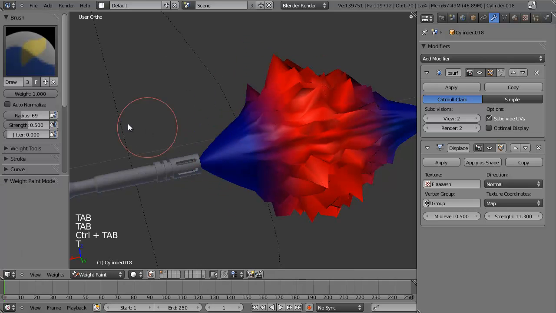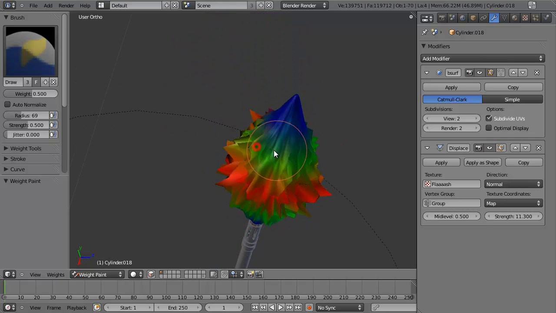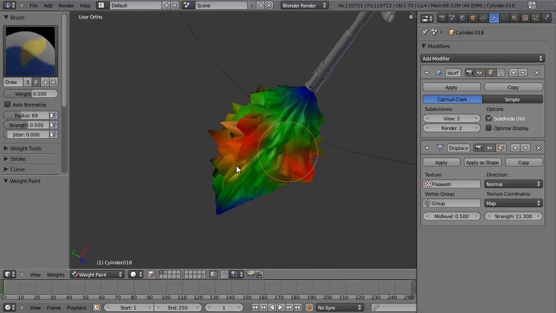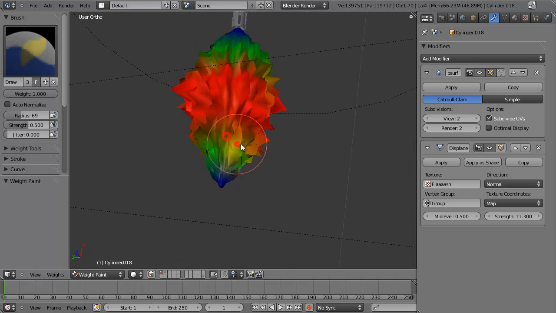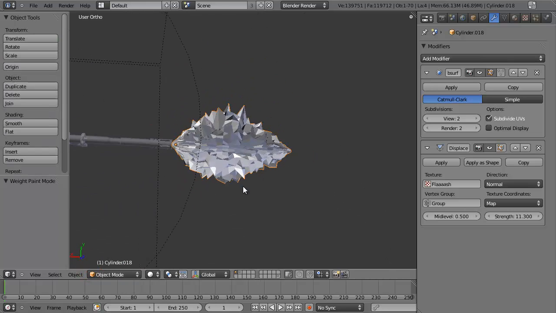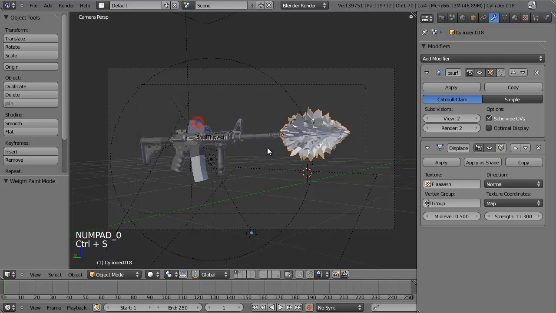So I'm going to go back into weight paint mode. I'm just going to make this other part here a different white color, something like that. And that looks pretty good to me. Yeah, something like that. Excellent. All right, so now you've got the basic shape of the flare.